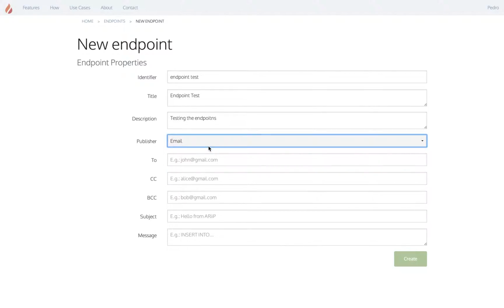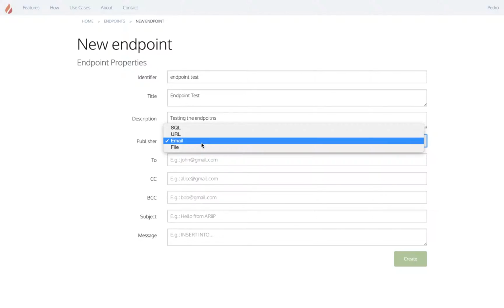For the email publishers, you need to specify at least the to address, a subject, and a message. You can also CC or BCC anyone that you want.